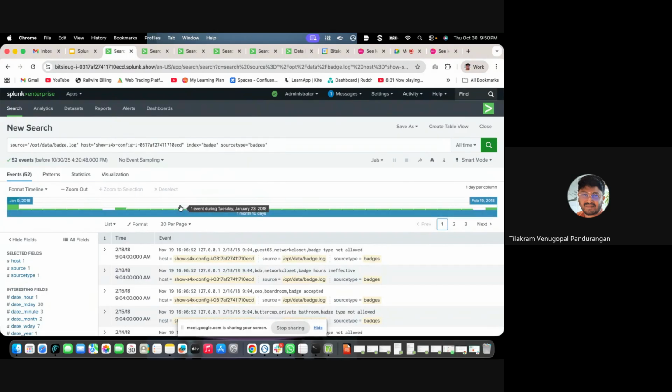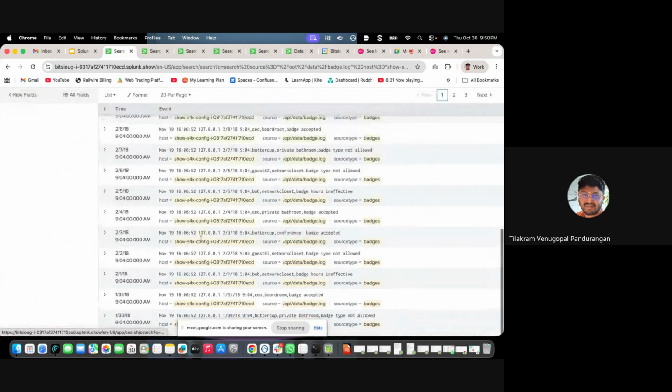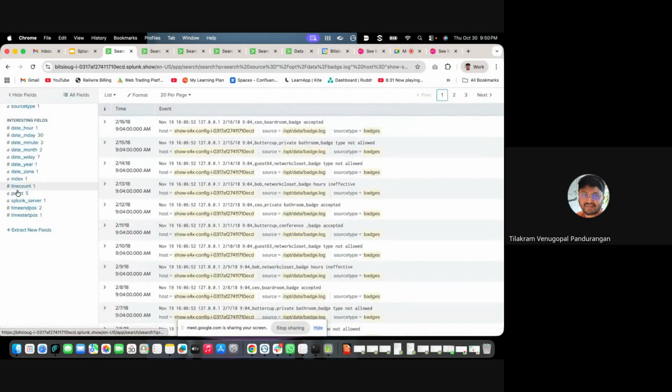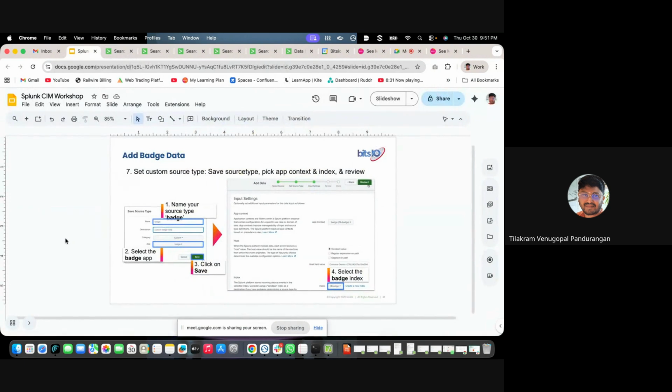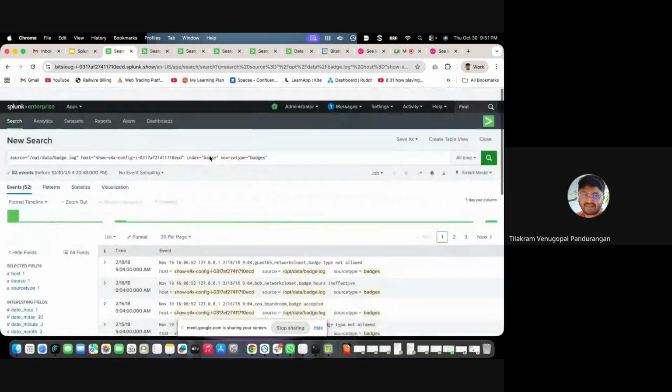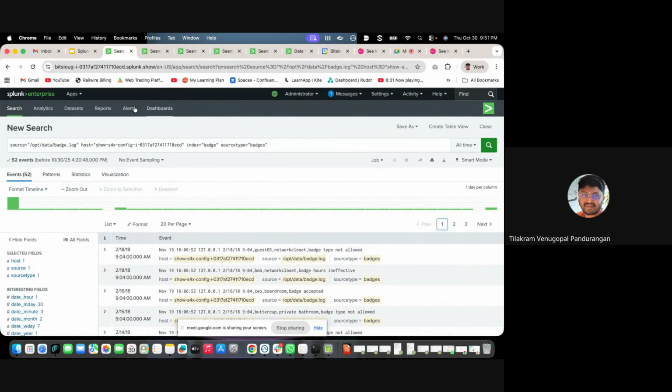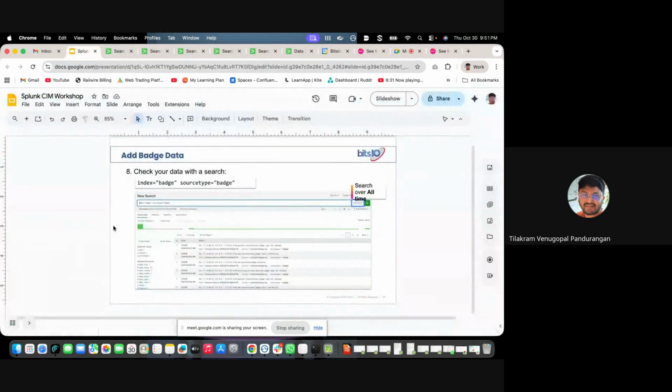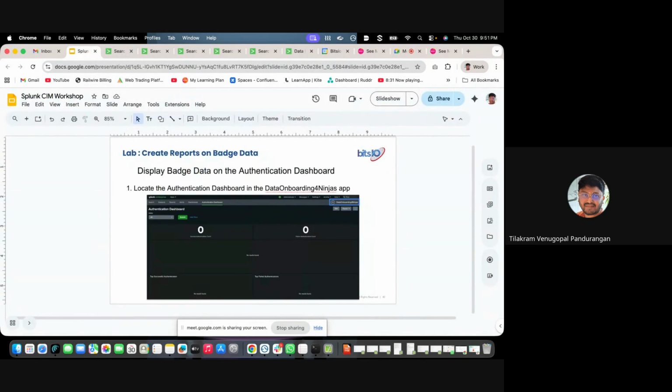So now we have the data indexed. Here we can see the respective fields. Now we have searched it, where we can see our values: index equal to badge, and the source type is badges, which we mentioned. And then we are moving further.